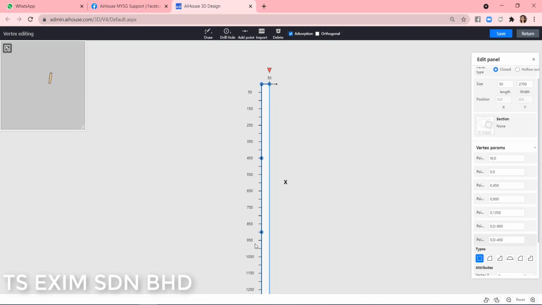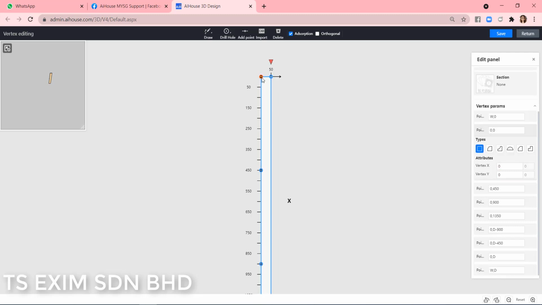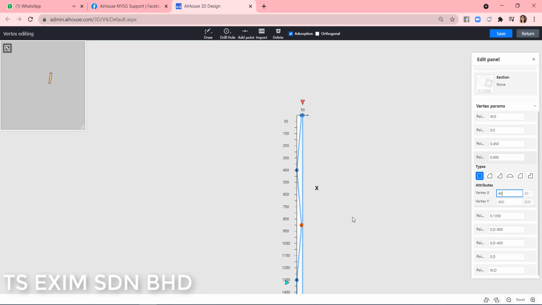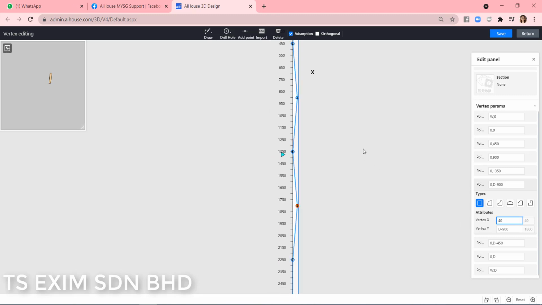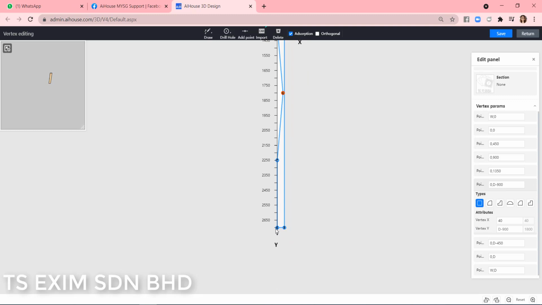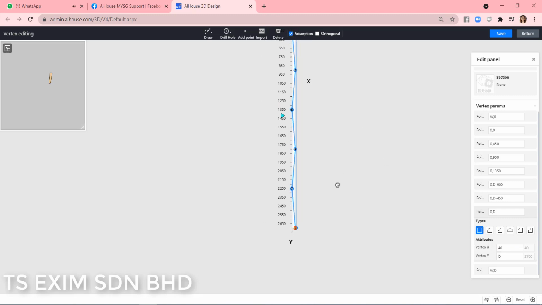Next, I'm going to make the slanted faces by changing the coordinate. Okay, click this point and then I'll make it 40 here. Then you can see that it go in. There you go. Continue on the rest of the points that you want to make the slant faces. And now we have done.